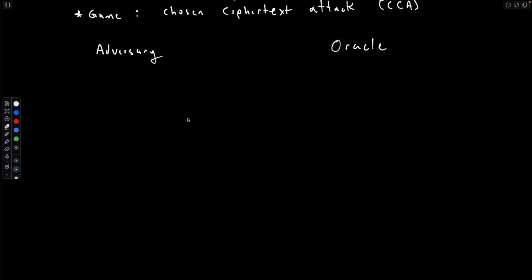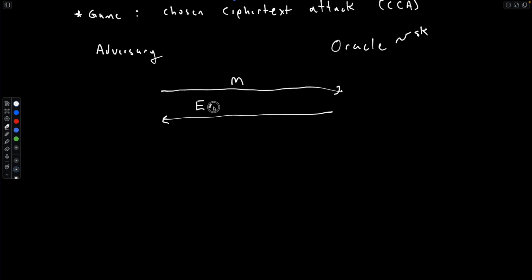So this is what happens in the game. The adversary is allowed to send any number of messages to the oracle. The oracle knows your key, so it knows the secret key. What it will do is send back an encryption of that message under that key to the adversary. I'll put m_i just for the notion of different messages. And you can do this as many times as you want.